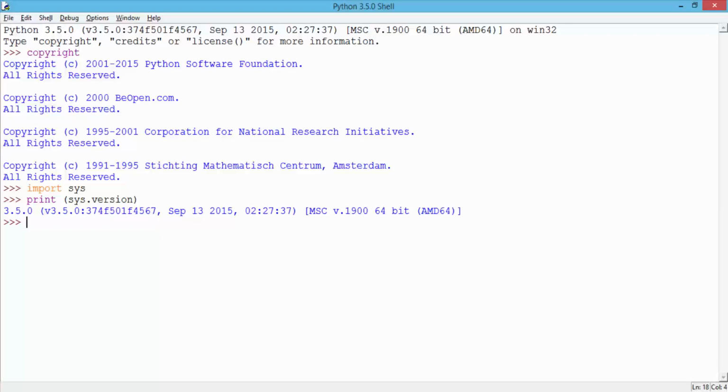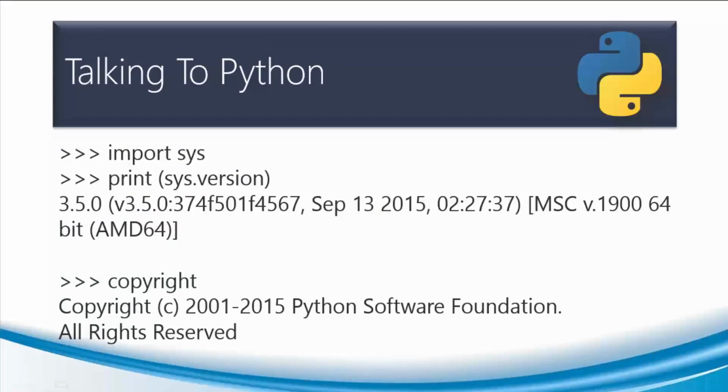So this is again just a flavor, just to show you the Python shell, where we'll be spending most of the time in this course. I'm going to switch back to my slide here. I demonstrated both the import sys commands as well as the copyright, license and credits commands you can also take a look at. So talking to Python is really using the Python shell. Whatever you do in that shell, Python would execute the command.